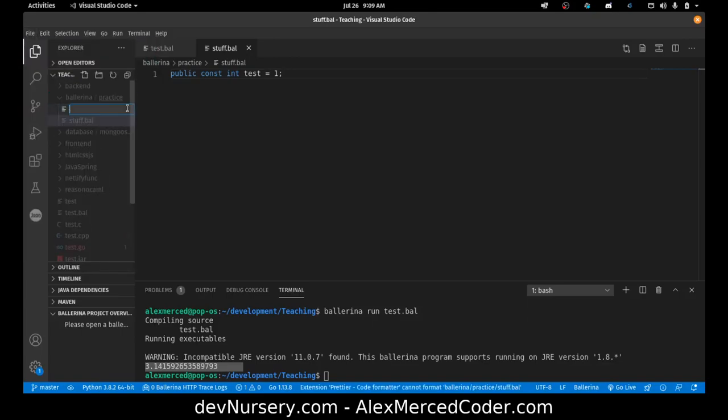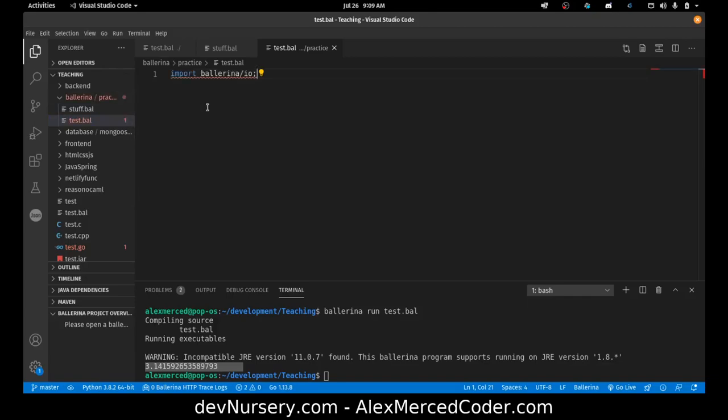And then I want to create another file, test.val. I just want to see if I can import that. So let's import the IO library. Let's import stuff. Let's see if it just lets me bring in stuff. I don't know if that's exactly the way I would want to express that. Let's see if I do it this way, /stuff.val. Since it's in the same folder, it might be considered part of the same package. So let's try that.